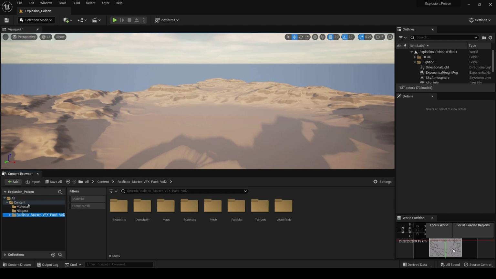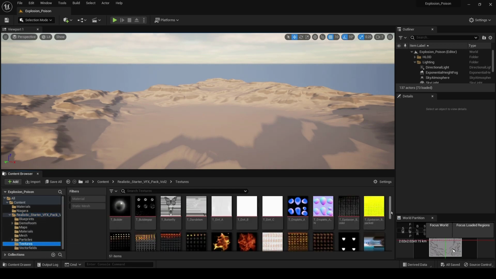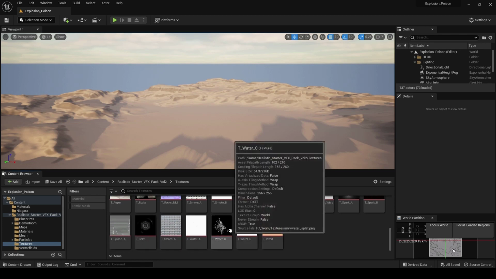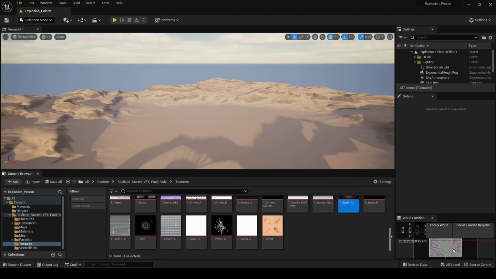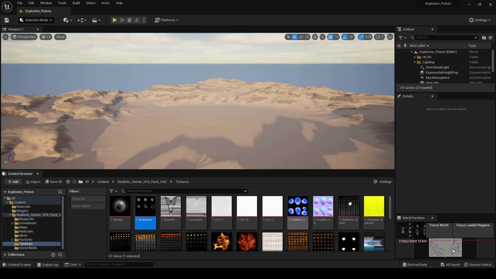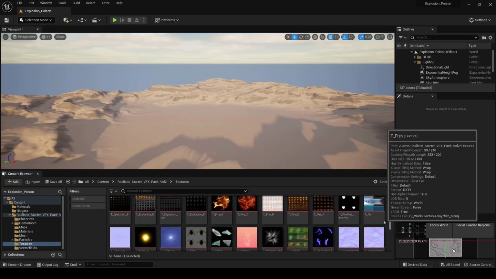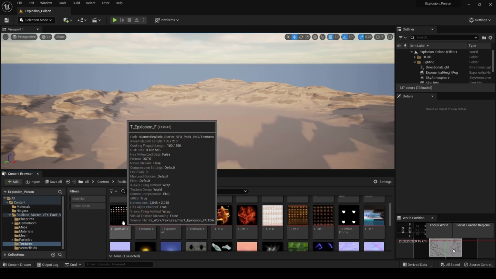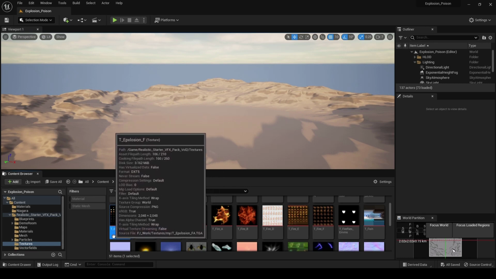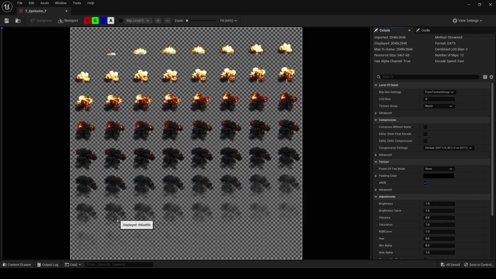Now the texture that we're going to be using for our explosion, you can find in the Realistic Starter VFX Pack folder here. Drop down the arrow, and then you're going to see Textures. There are a lot of cool textures here that you could use. You have the water texture, you have some spark textures, you've got bubbles. You can feel free to mess around with these later on, but specifically for this tutorial, we're going to be using this explosion, Explosion F. If you double click on it, you can see exactly what you're getting. It looks like a nuclear explosion, which is exactly what I want.